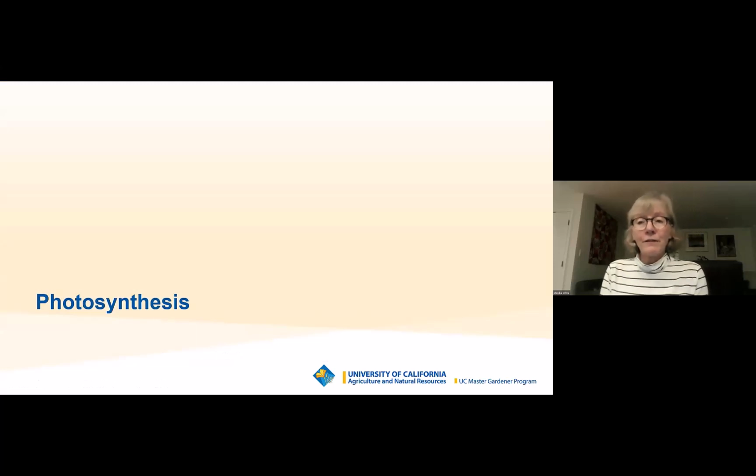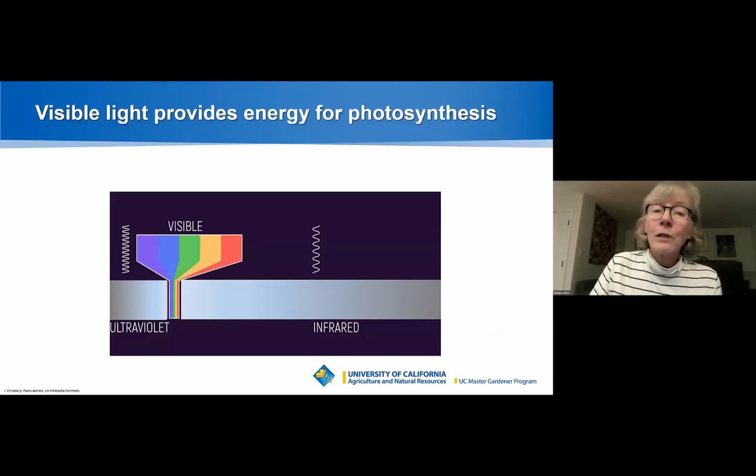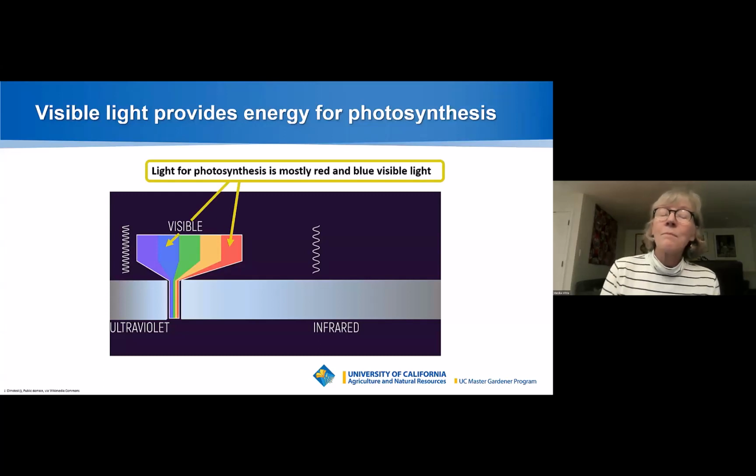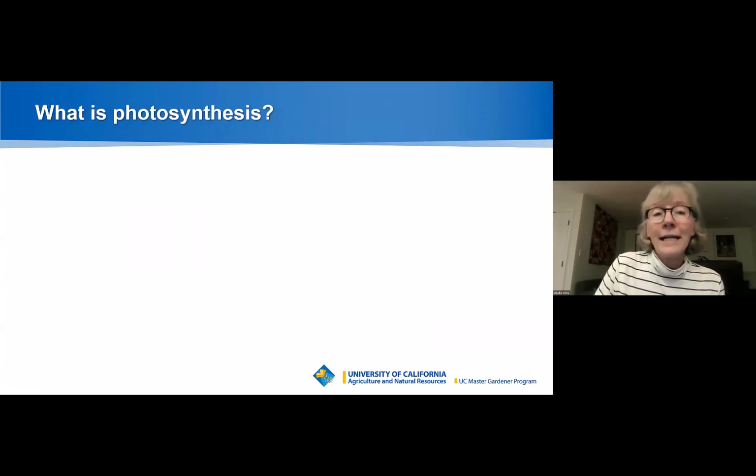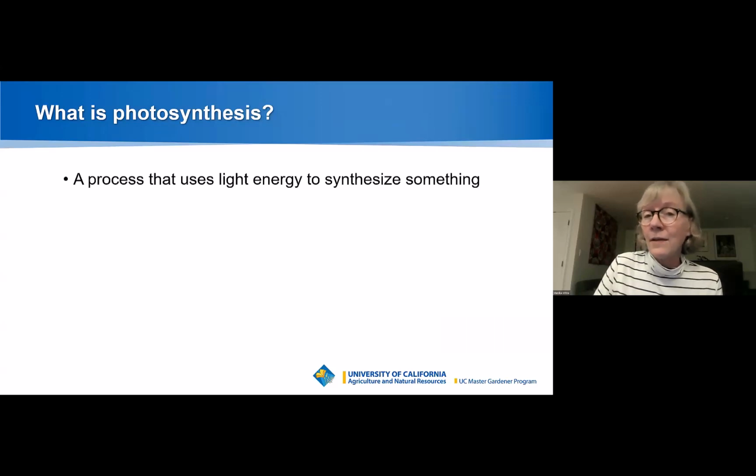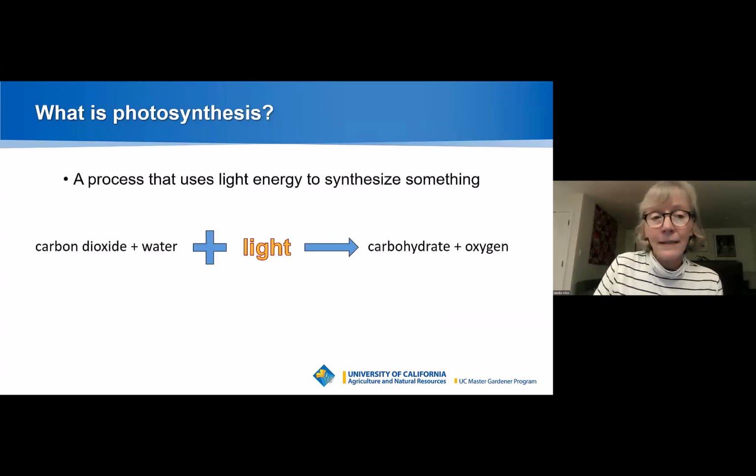So now I'm going to move on to photosynthesis, the magic that brings solar energy to plants. Visible light provides the energy for photosynthesis, and it's mostly red and blue light that drive photosynthesis. So what is it? It's a process that uses light energy to synthesize or make something. It uses carbon dioxide and water plus light to create carbohydrates and oxygen.